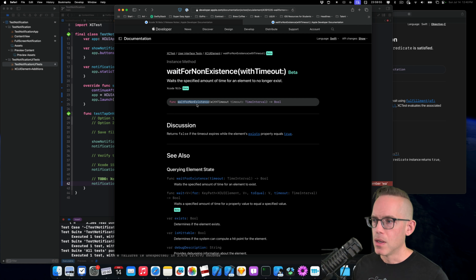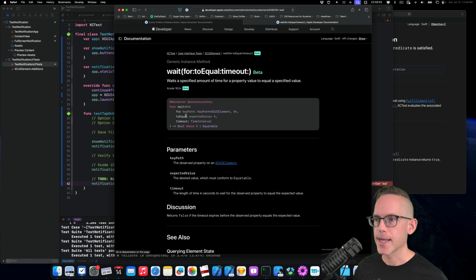Okay. So this is going to return false if the timeout expires while the element exists property equals true. And then the other one is this, which allows us to check against a key path. So you can see if a certain key path on an object that you're waiting for exists or is equal to something after a certain timeout. So those are two new ones.